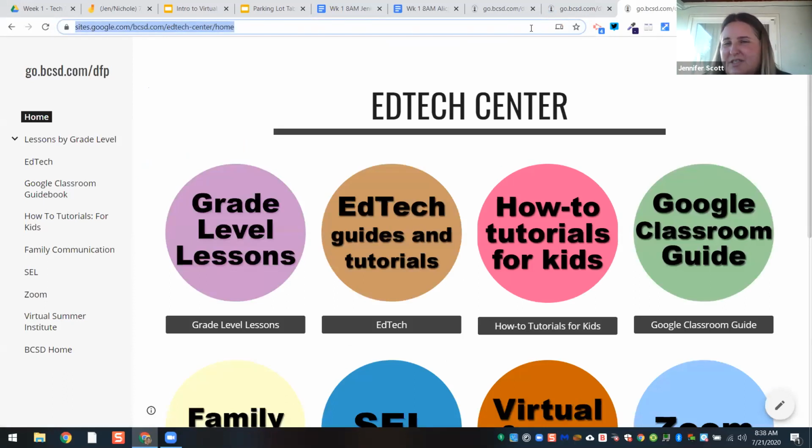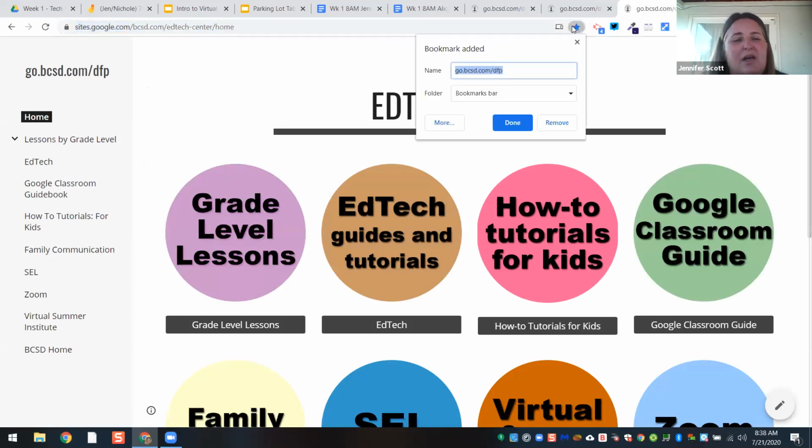Do you see the address? This is what's called the Omnibox. We learned that when we took our Google Level 1 certification. This star means it's more important. And you know what? I can make this shorter.